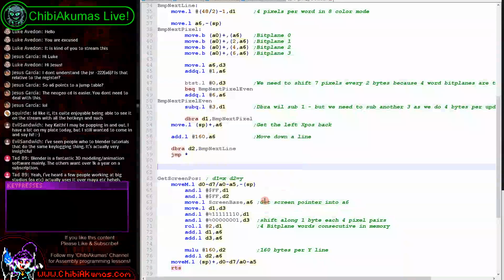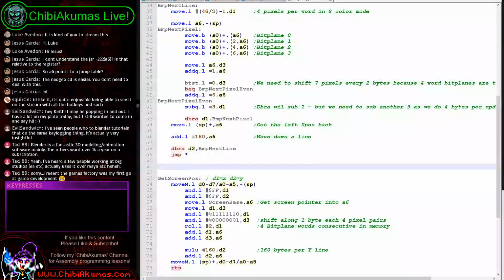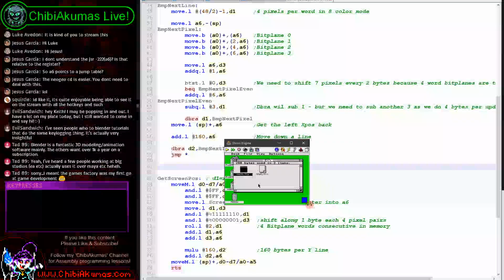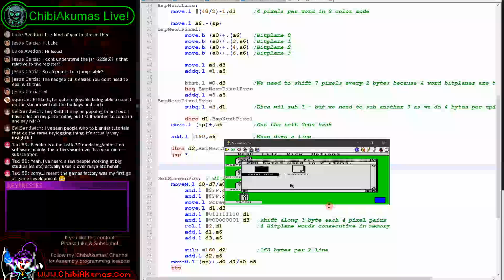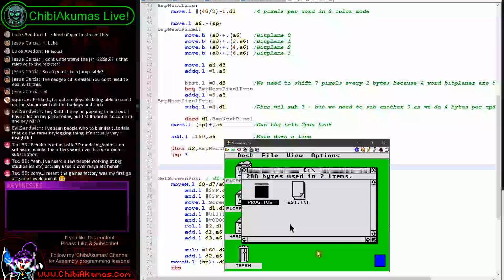Steam's complaining about things. Maybe I've never run it before. I don't think I've ever run it on this machine before. It came up with a right big long list of complaints.